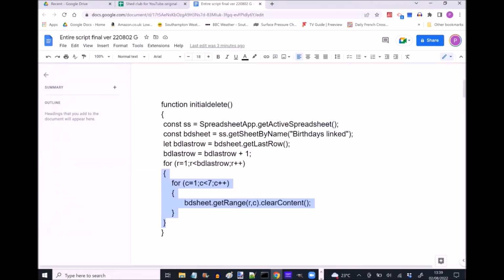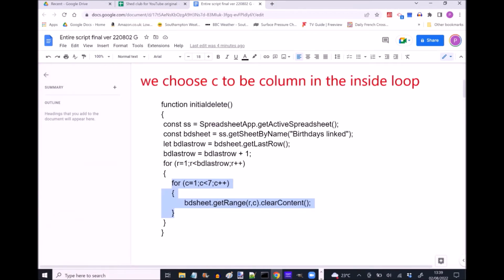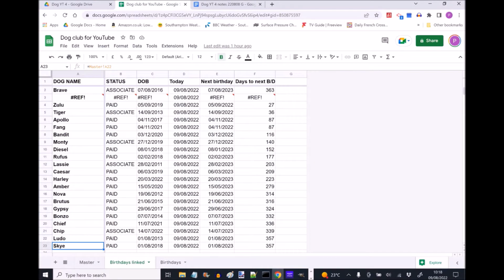Now what it does within that is we create a second for loop, which is this one. Again, the indents make it clear that this is the inside for loop. For each row, it goes along each column. And it goes from column 1 and it continues as long as C is less than 7. Well, you can see that in the birthdays linked sheet we have 1, 2, 3, 4, 5, 6 columns. That's 6 columns here. That is never going to change. And so if we set the loop to go from 1 to 1 less than 7, then we will go along each column within each row.